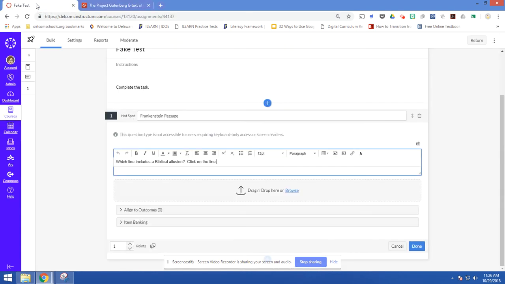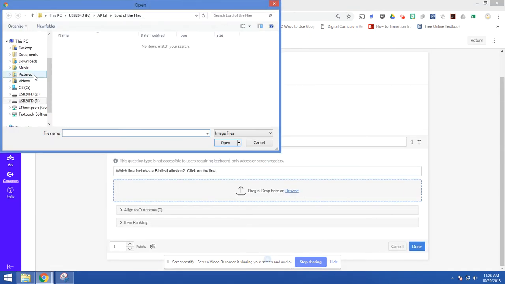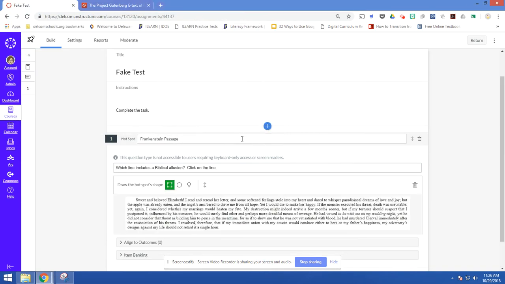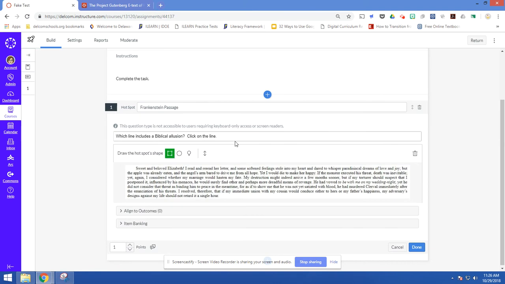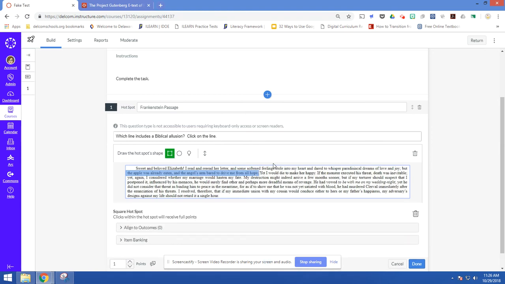So now I'm going to come back over here. I'm going to browse and find my picture. I've got Frankenstein. I'm going to open it. And now what I need to do is find that specific piece of text. So I'm just going to take the square, and I've got my allusion right here. So we've got our allusion to the book of Genesis here. And now a kid's just going to have to click on that.